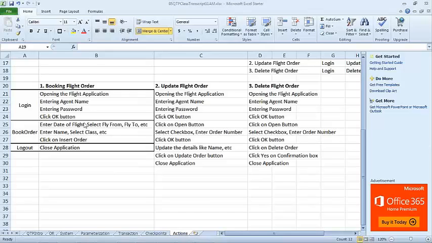Shivani, in general, a manual test case has to be written in detail. In a single step, I said enter date of flight, select fly from, fly to. Basically, these should be in separate lines. Date of flight should be in one line, select fly from in another line, fly to in another line. But I just wrote at a higher level. I'm not writing in detail. Generally, a test case has to be like that. Is it clear, Shivani?